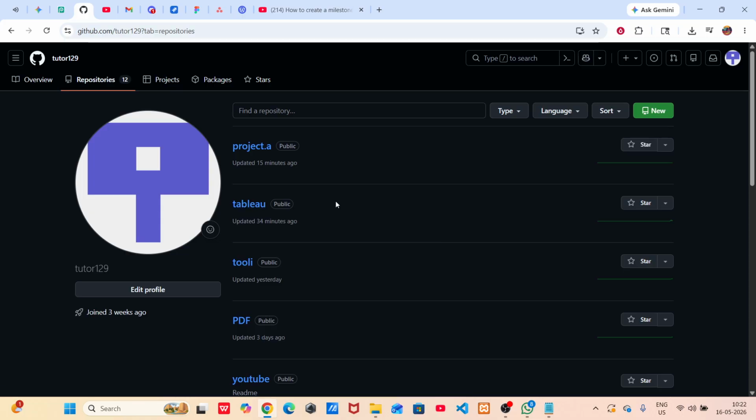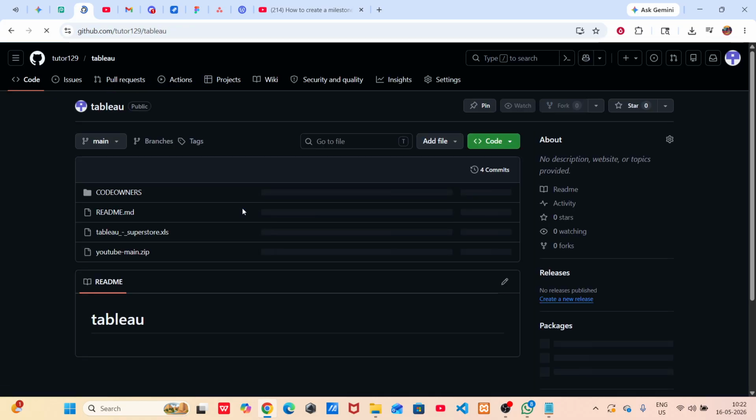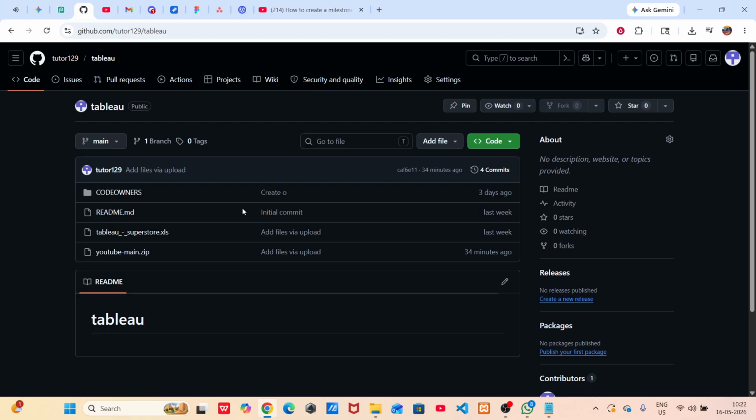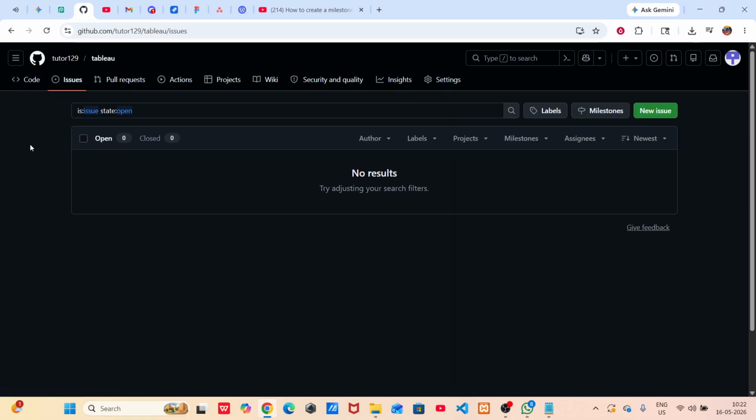Once you're in the Repositories section, browse through the list and find the specific repository where you want to add a milestone. Click on that repository to open it up. You're now inside your project, and from here we need to focus on the Issues tab. At the top navigation bar of your repository, you will see several options including Code, Issues, Pull Requests, and more. Go ahead and click on the Issues tab. This is where you can manage and track all the issues related to this specific project.